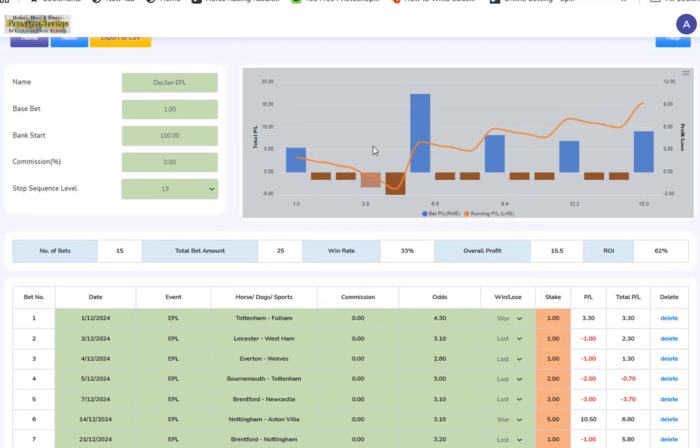And you can see the chart here, and the orange line is the ongoing profit. If we go there, you can see there 15.50, which lines up with over this side. And the blue ones, we can see we've had 5 winning bets and we've had 10 losing bets, okay, giving us our 33% strike rate. So that's how simple and easy it is to use the cloud software.